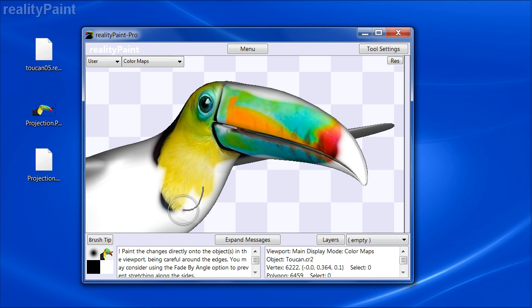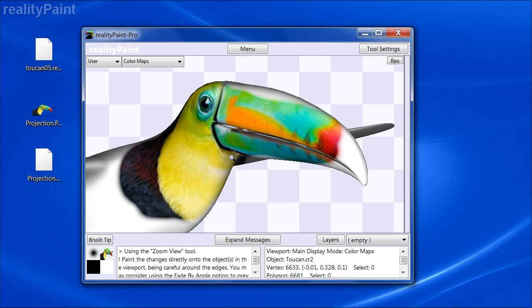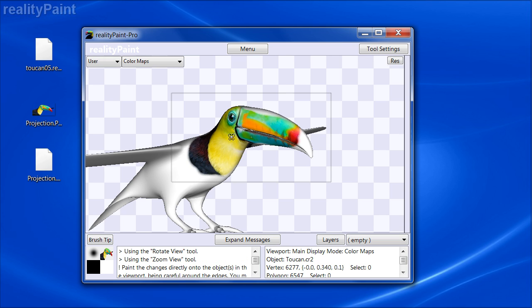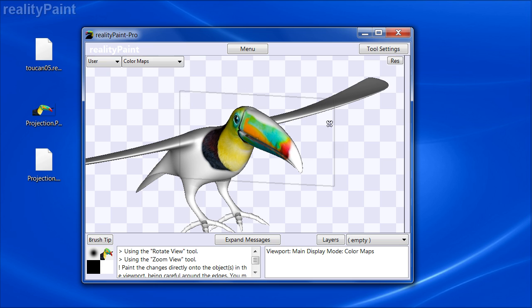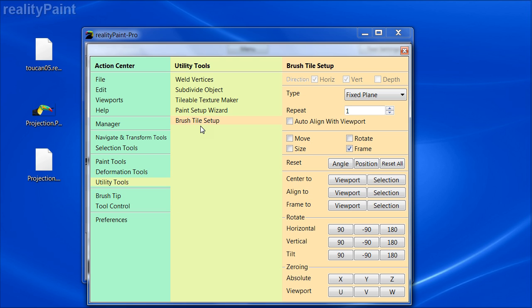Alright, so this is the way it functioned before, nothing new here. However, if I decide to zoom out and even just say rotate a bit, you notice this outline of this frame here. This is the plane of the viewport as it was when the snapshot was originally taken. So here we have a brush image. That's what's been reloaded, and this is a fixed plane. So if we push Shift V to get to the utility tools, brush tile setup, we notice now the type is a fixed plane, while the projection brush used to function as a viewport plane.